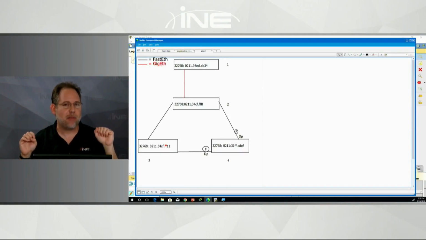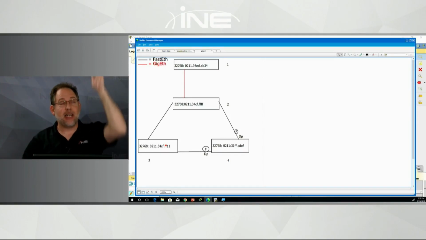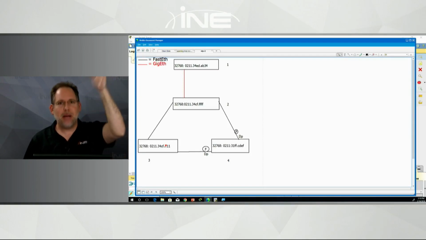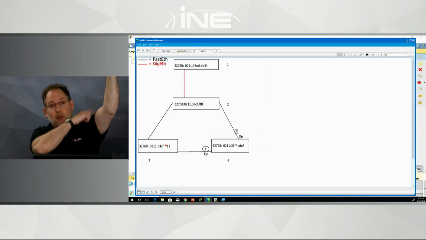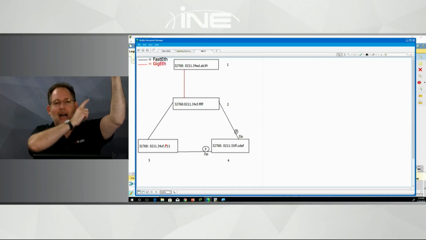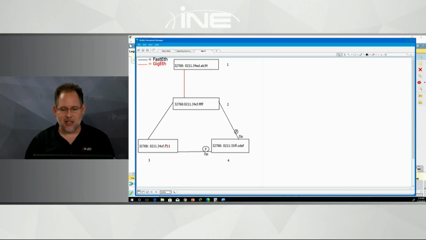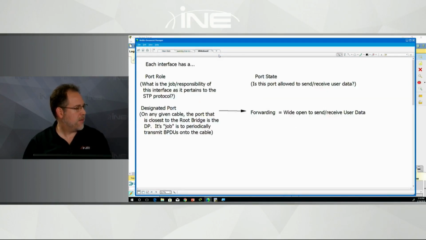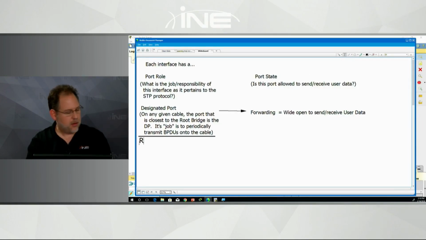The next question I have to ask myself is, of all these interfaces that could lead me back to the root bridge, which one is the best? What is the fastest, best path that will get me back to the root bridge? And whichever one that is, let's say it's this one, FastEthernet 0/9, I will mark FastEthernet 0/9 as a different kind of port role. So that port role will be what's called a root port.